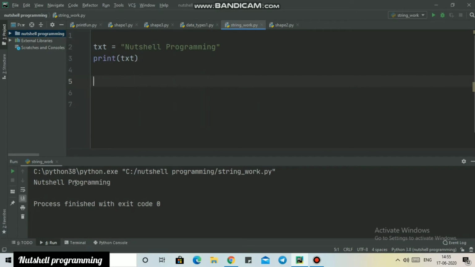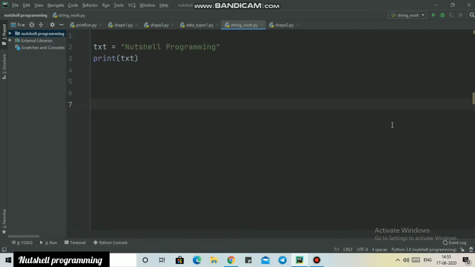You can see nutshell programming has been printed in our output, but we are here to develop our skills, so we are going to use some methods with this variable txt. Now txt is holding the value nutshell programming, and we will use some functions, which are string methods. So after this txt I will use dot, then upper.